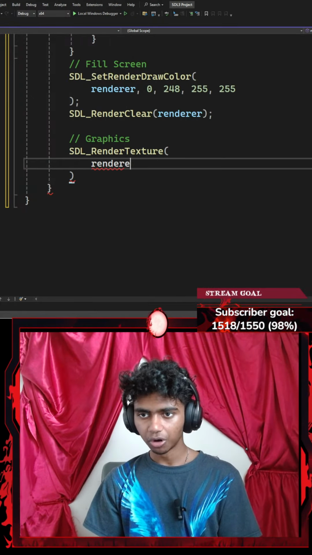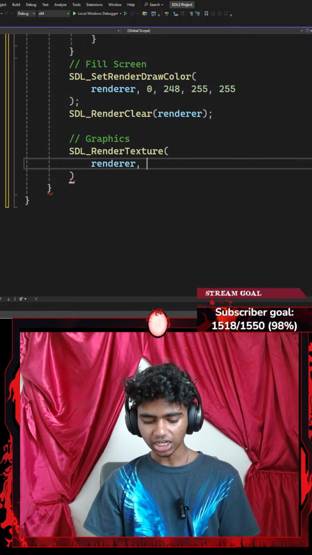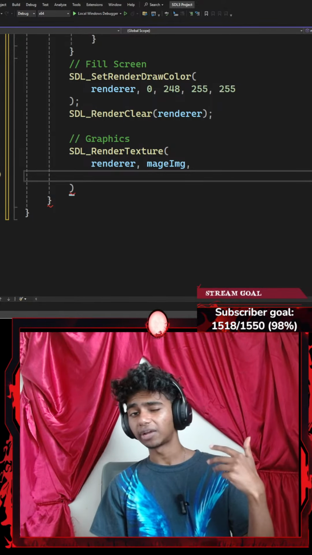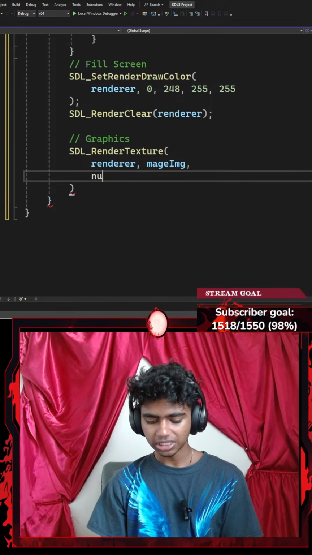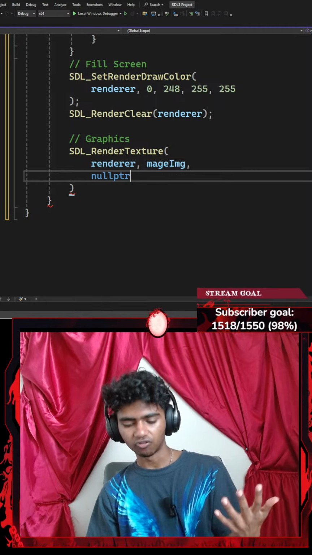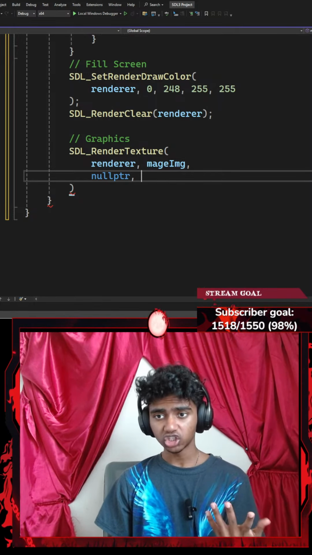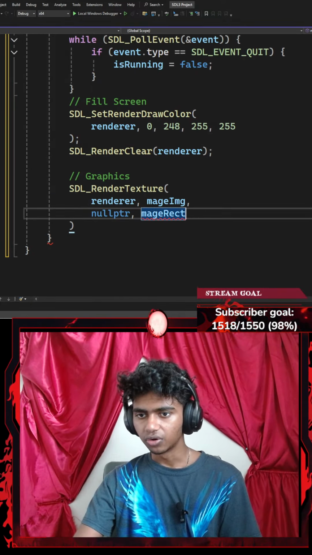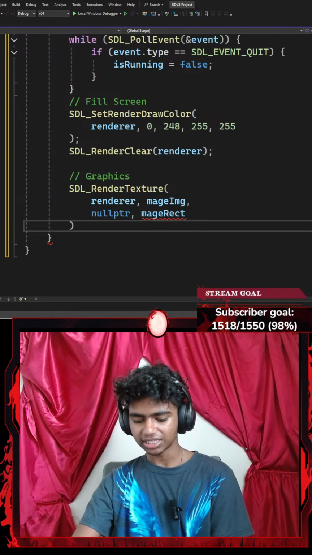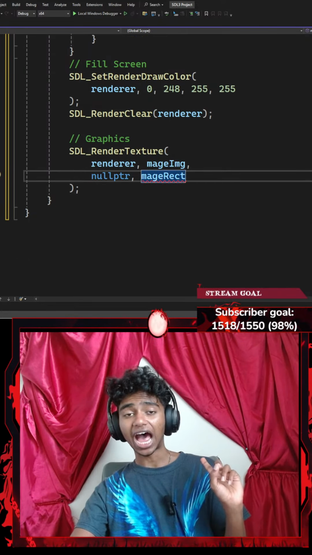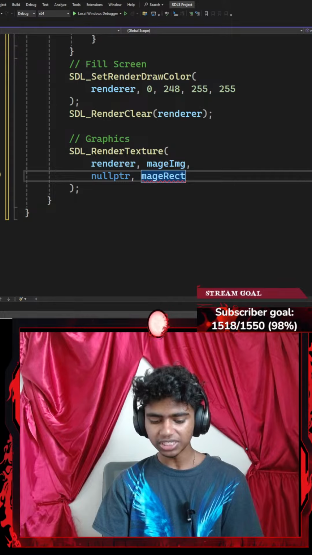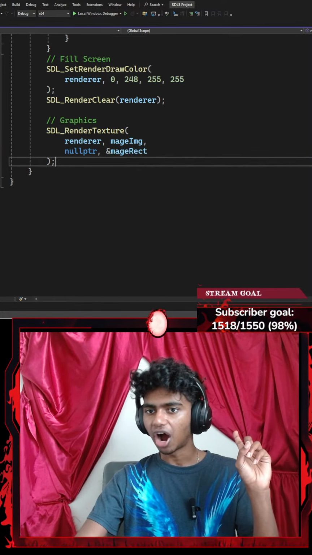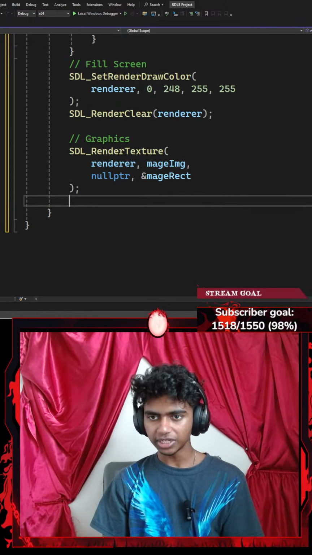So firstly, I'm gonna go with my renderer local variable. Second is gonna be my texture, which is my mage image, because my mage image does have my file path. And then I'm gonna go with nullptr for my source rectangle. And for my destination rectangle, I'm gonna set that equal to something like mage rect. Okay, perfect. And guys, I keep making this exact mistake. I need the memory address of my destination rectangle, so I'm gonna use the address-of operator, the ampersand. Okay, perfect.